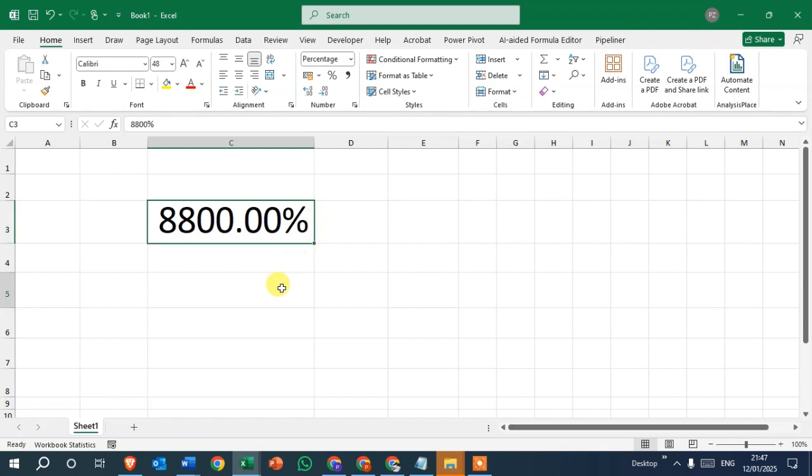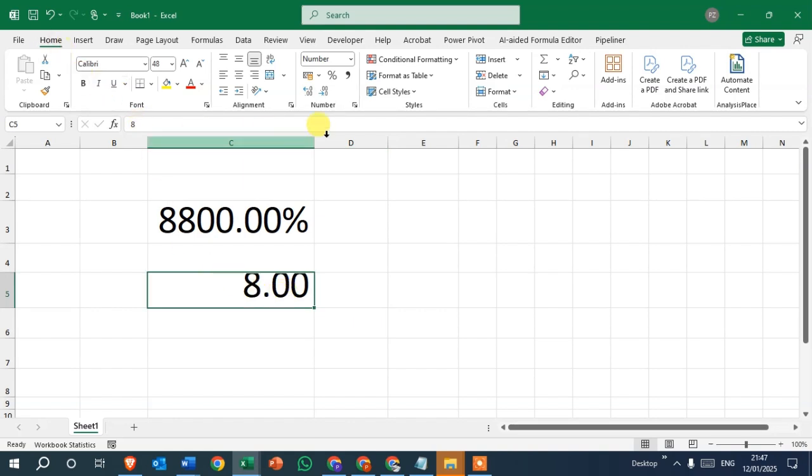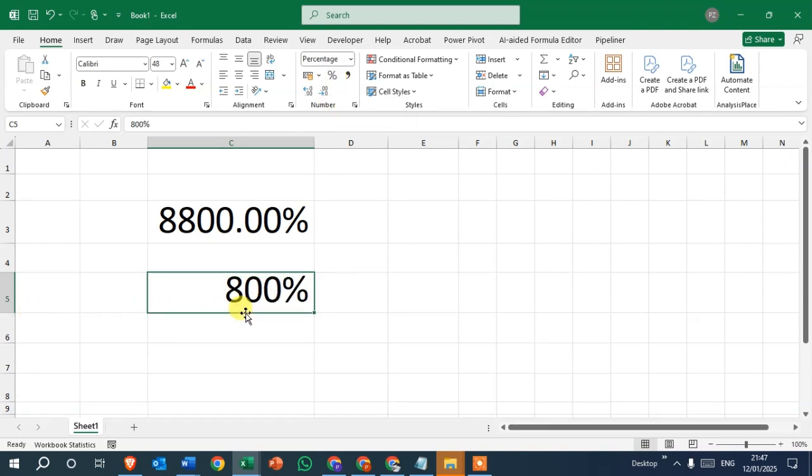For any amount, suppose I enter only 8 here. Again go to the same option in the Home tab, in Number. You can click on this percent sign also, or you can select the Percentage option from this drop-down list. Now I click on this percent sign and you can see again the 8 is multiplied by 100.